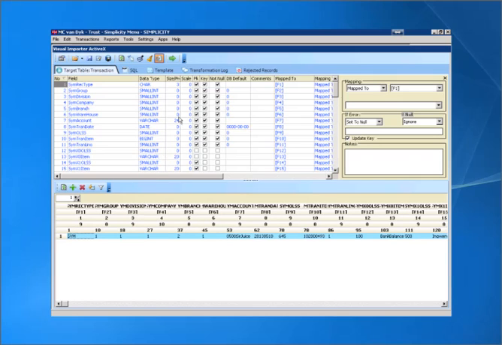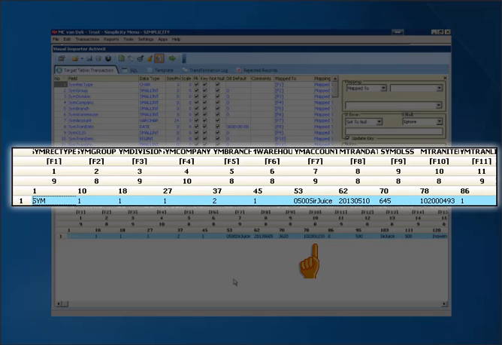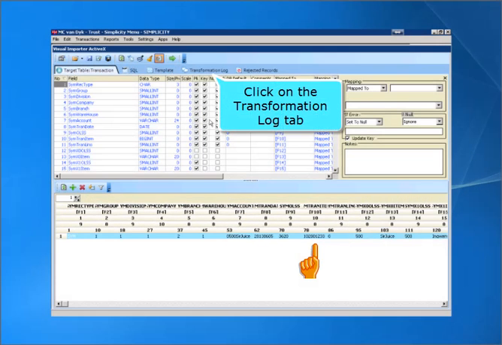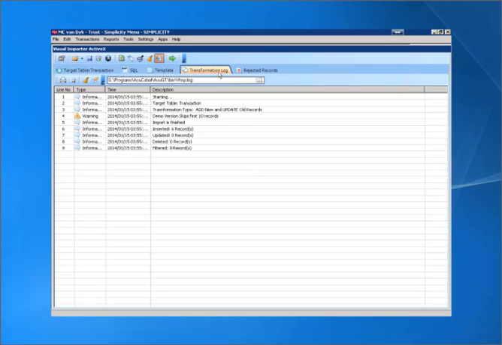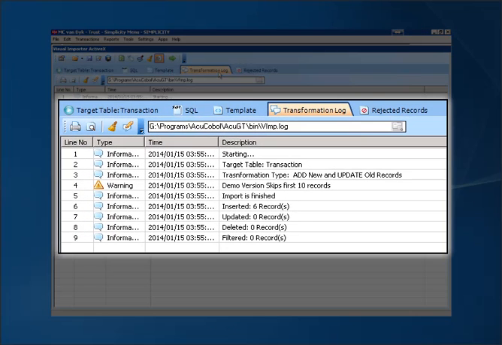After viewing the data, press the Escape key. This will initiate the transformation. The source grid will display the current transaction being processed. The transformation log shows 6 records have been successfully inserted.